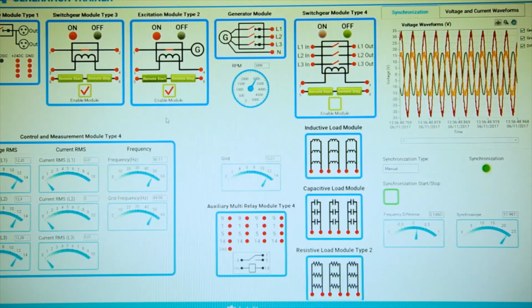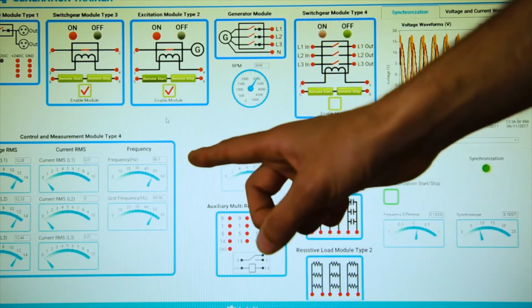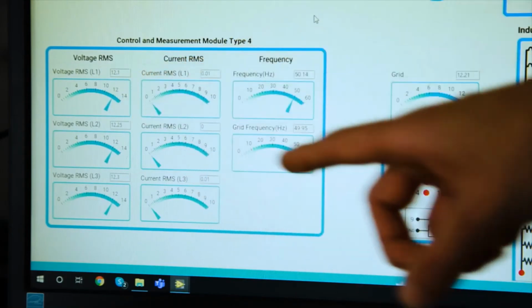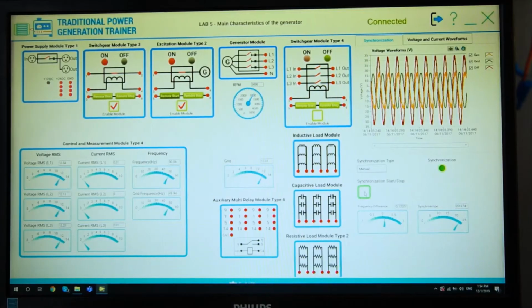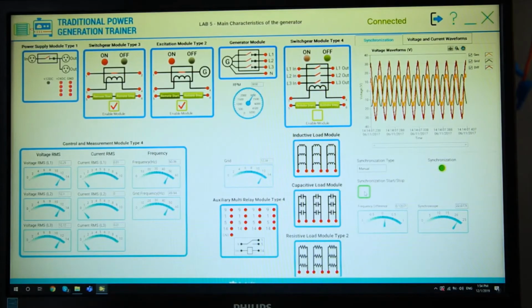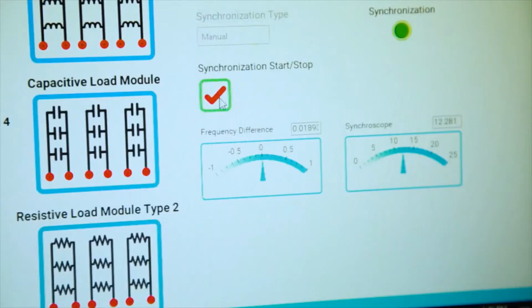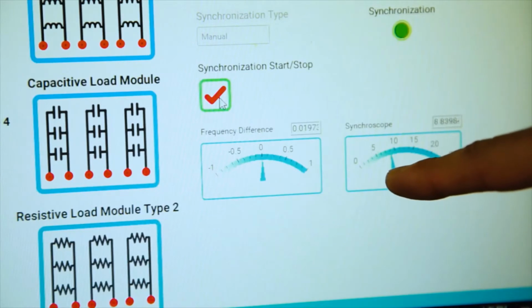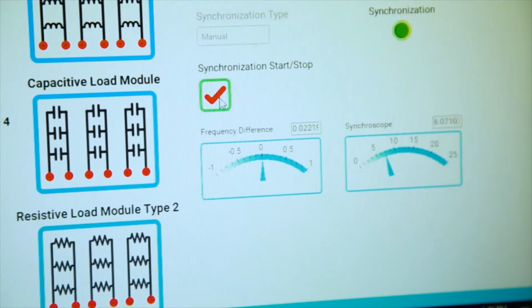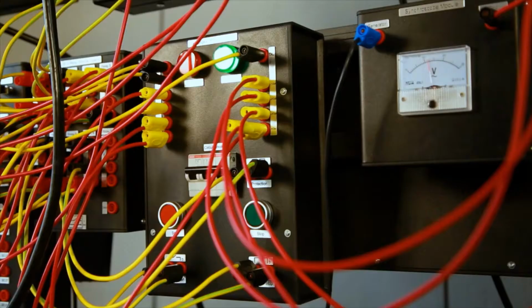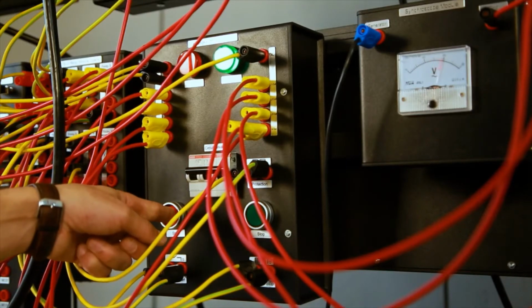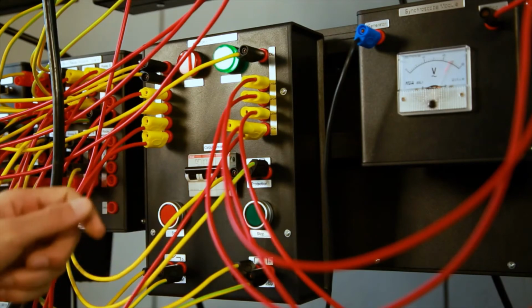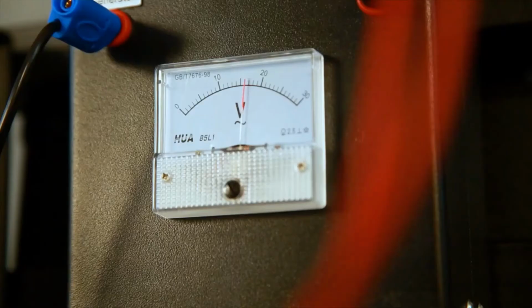Now I have adjusted the grid frequency with the generator frequency and also the voltages of the generator and the network. Now we can start the manual synchronization. Here we have to wait until the voltage difference between the grid and the generator reaches 0. The system will not allow me to connect the generator to the grid because the voltage difference is not 0. And we have to wait until it reaches 0.